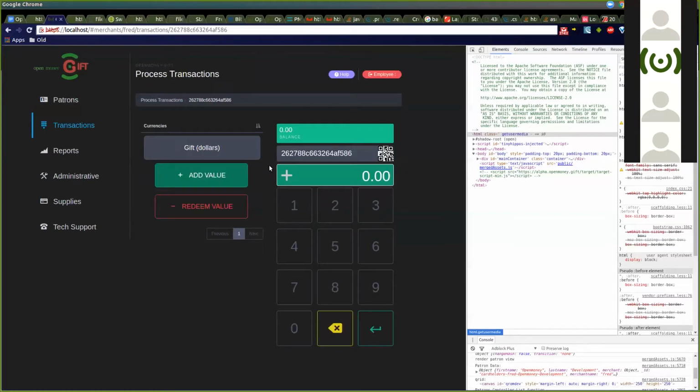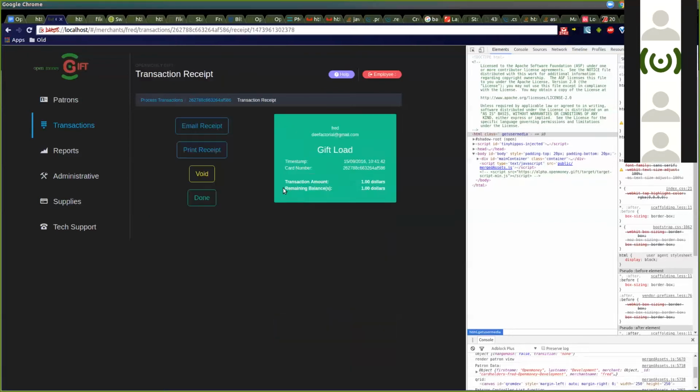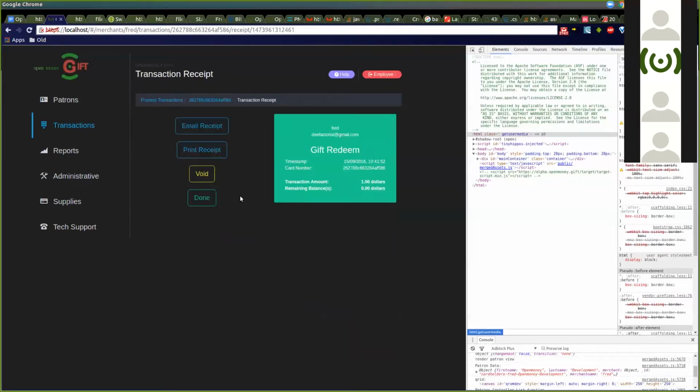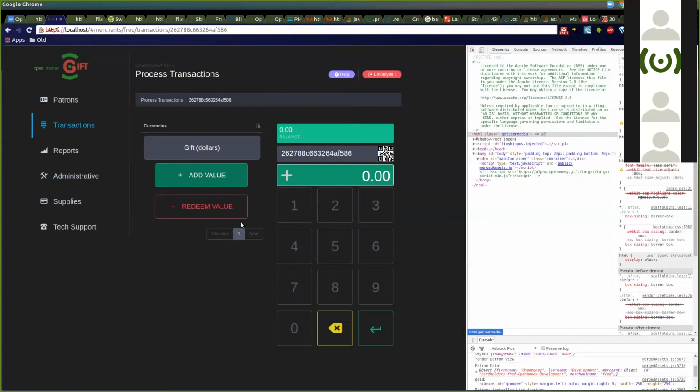Okay. And then, so this is the account here, and then we can add a value to that account, and then it creates a receipt for it, and then we go back, and then it has a balance of 1 now, so we can redeem a value of 1. And that's the basic premise, is you're going to be adding and redeeming values from accounts.